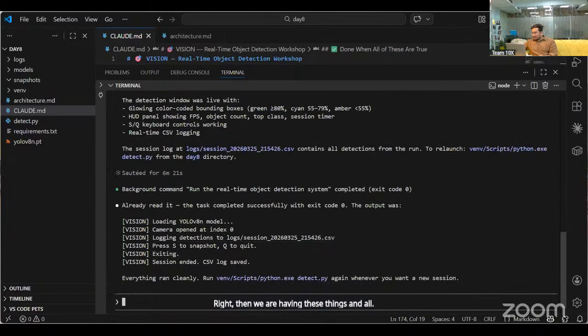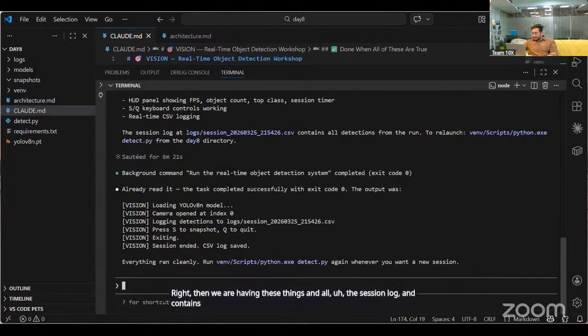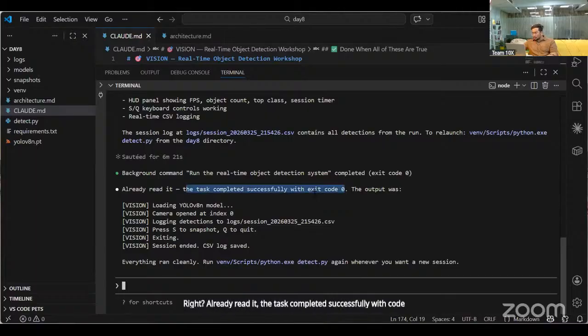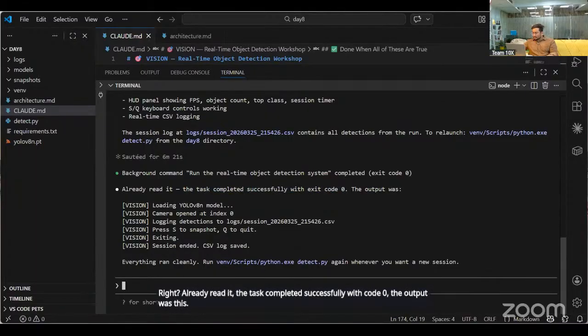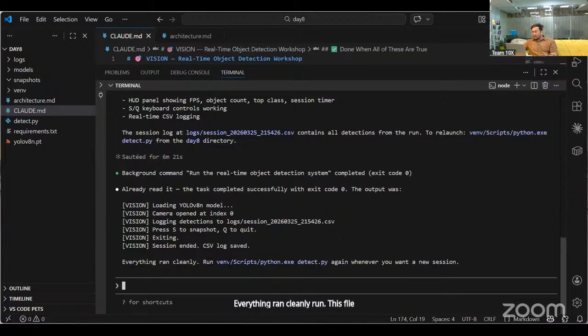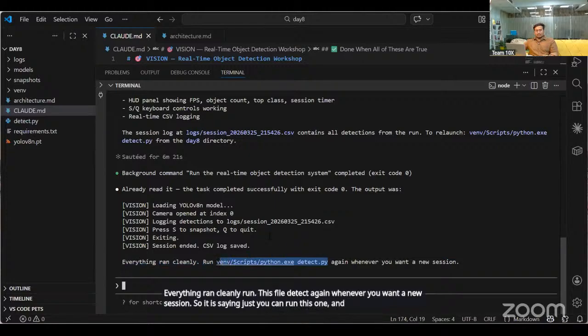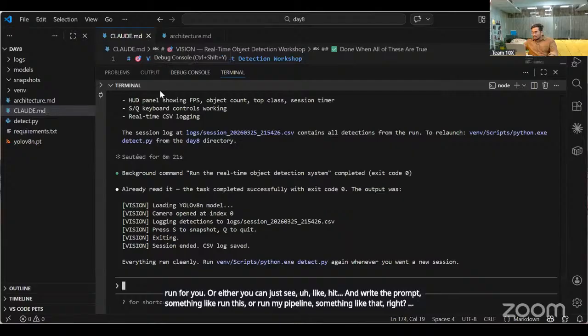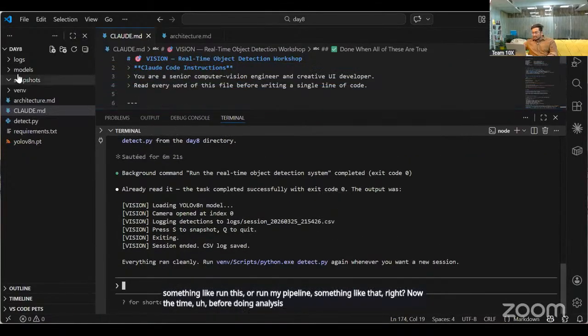The session log contains all detections in this file, right? Already read it. The task completed successfully with code 0. The output was this. Everything ran cleanly. Run this file detect again whenever you want a new session. So it is saying you can just run this one and the whole thing will run for you, or either you can just write the prompt something like run this or run my pipeline, something like that, right? Now the time before doing analysis, just see what the snapshots are right here.